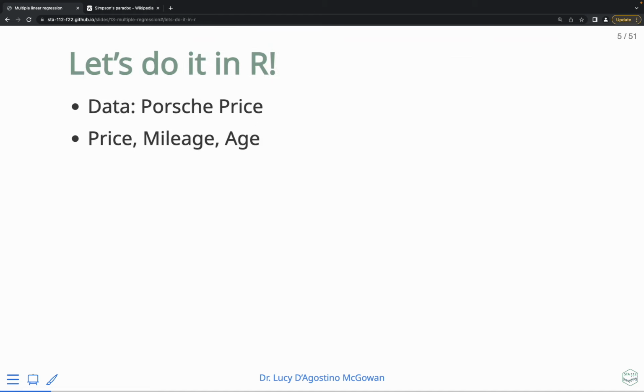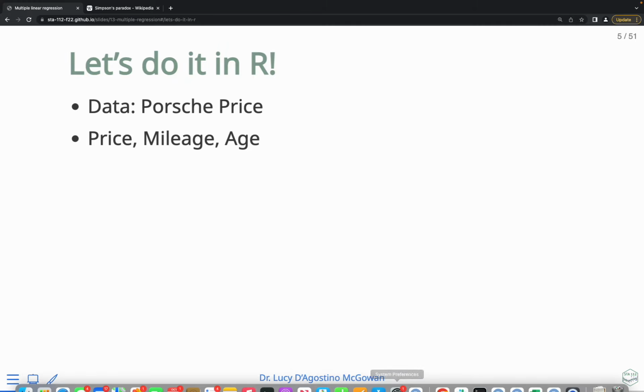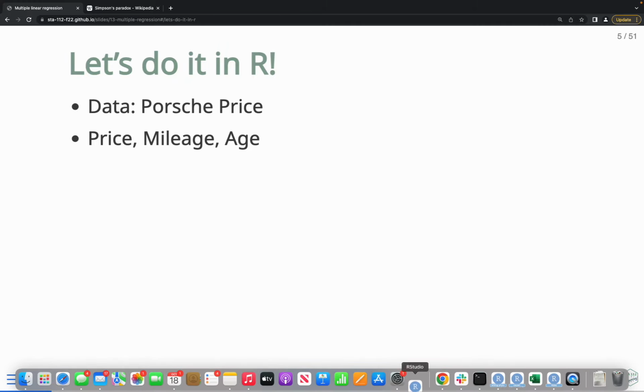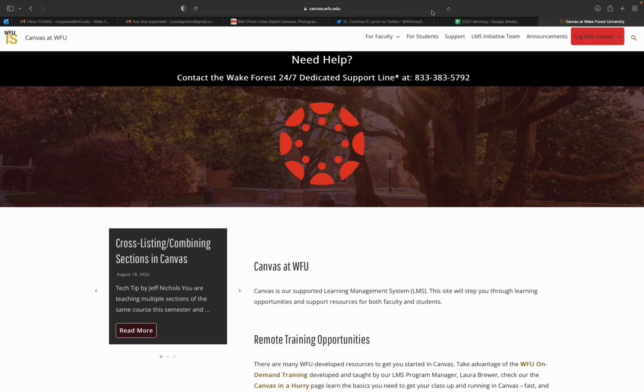Okay, so I'm going to do an example here in R. I'm going to use this Porsche price data that you've worked with in the past, where the thing we're trying to predict is the price of the Porsche, and I'm trying to use mileage and age to do that. And just as a reminder, let's look at what that data set looks like. So let me go to RStudio Pro here.